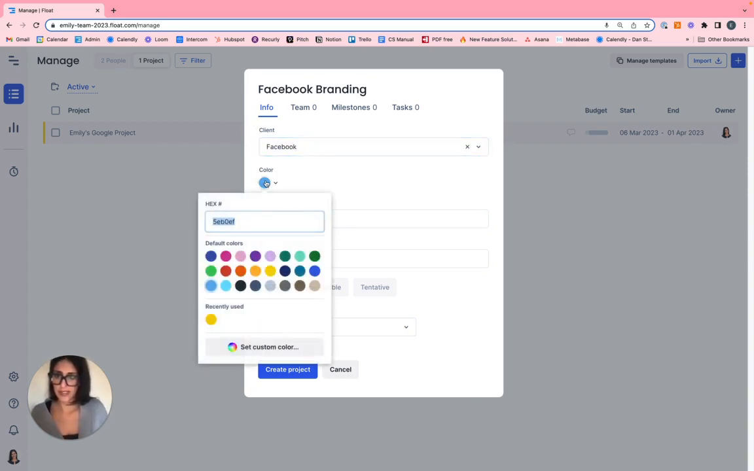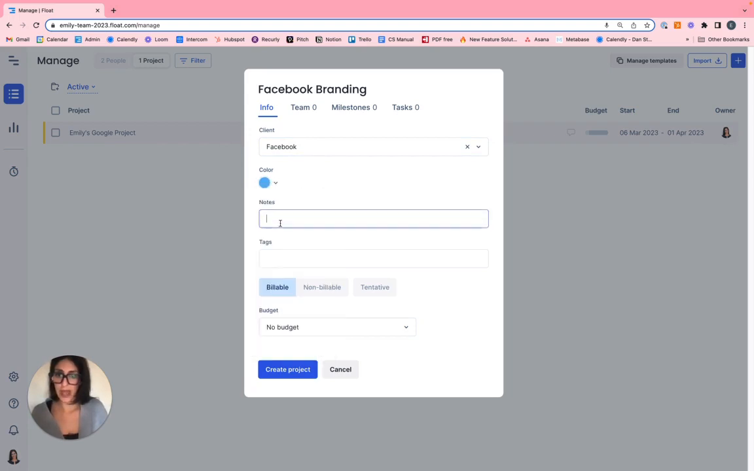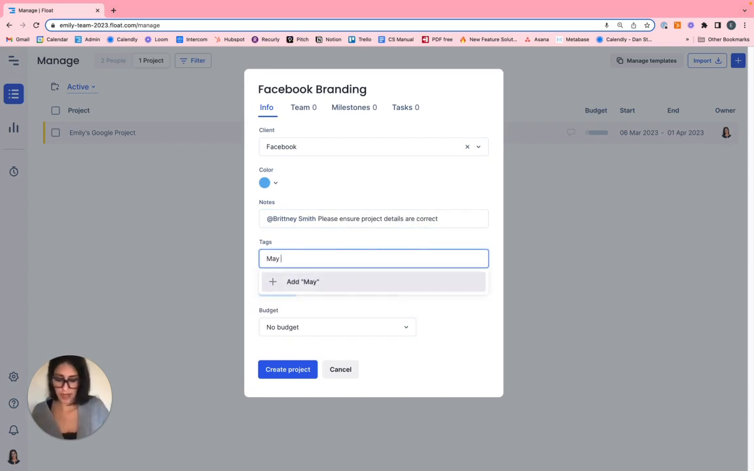We'll leave the color as is. That's pretty fitting. Add any notes, even if I want to call out a colleague of mine, Brittany: please ensure project details are correct. This will send a notification to Brittany for when she logs in next. I'm going to call this May 23, add a tag there because this is when the project is due to launch, just to give myself a little notice. And I'm going to say that it is London because this is for the Facebook branding London office.